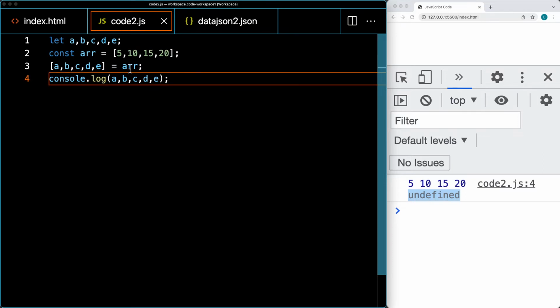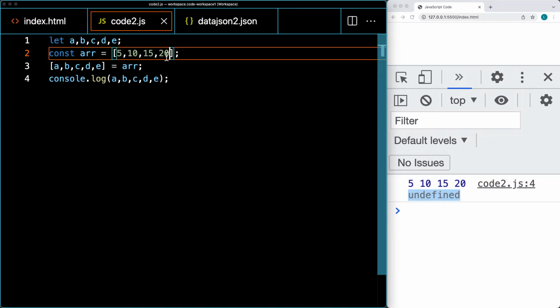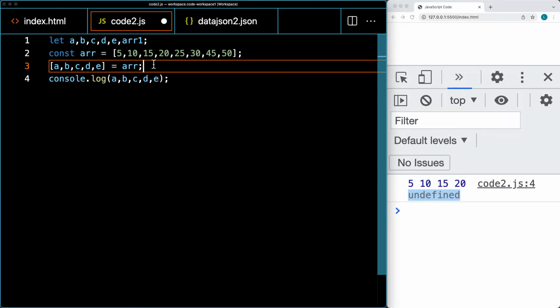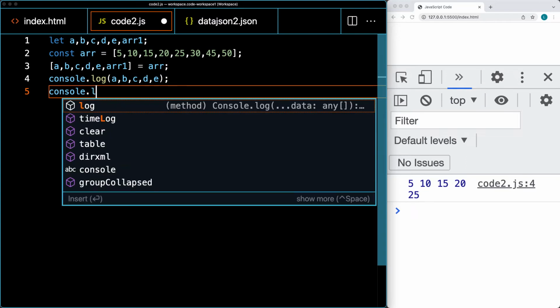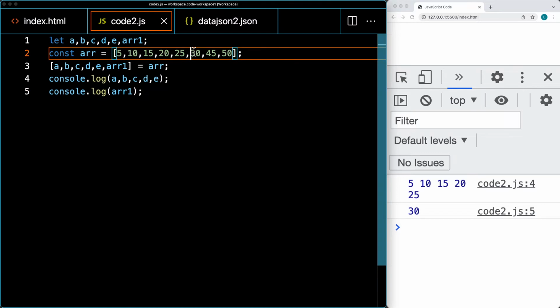And what if we have an array with a ton of additional values and we only want a certain amount of variables? Let me update this to 20, 30, 45, and 50. And then let's declare an array. I'll call it array 1. If we want to assign the values to array 1, then within the console, let's output array 1, and that's going to result in the 30. But what if we want 30, 45, and 50 to be assigned to array 1?